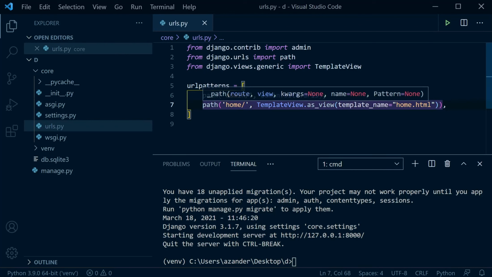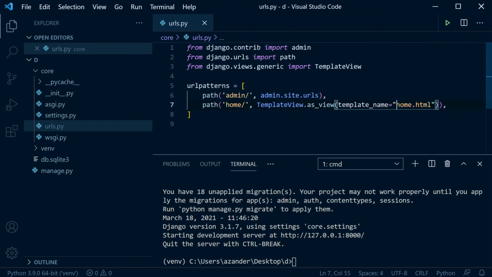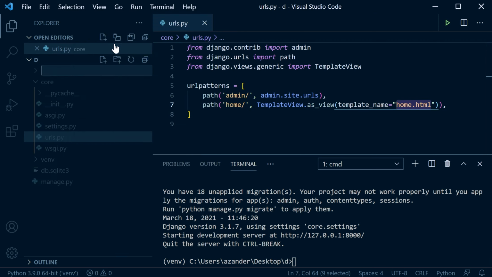So when we go to the home URL here, it should provide us this template called home.html. So we're going to need to build this. So right click, new folder. Let's make a new folder called template.